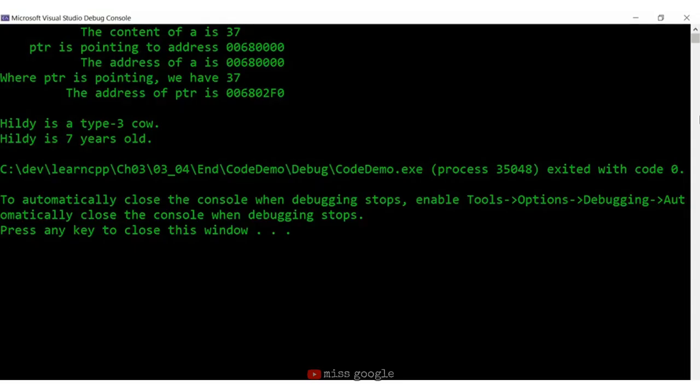We have that the content of A is 37, ptr is pointing to address 00680000, the address of A is the same as where ptr is pointing, that's good. Where ptr is pointing, we have 37, that's also good. And lastly, the address of ptr is different than the address of A.